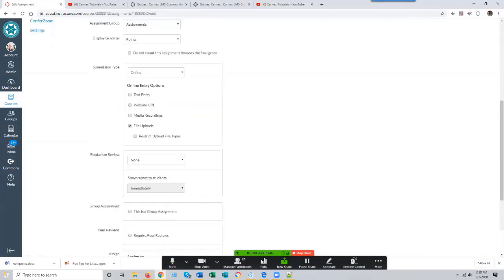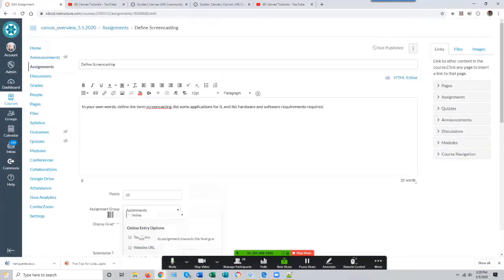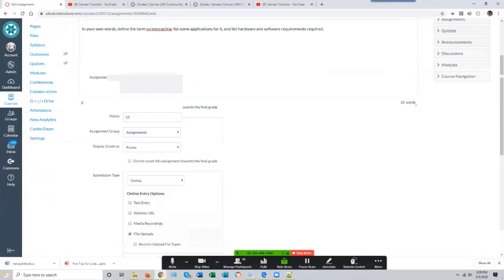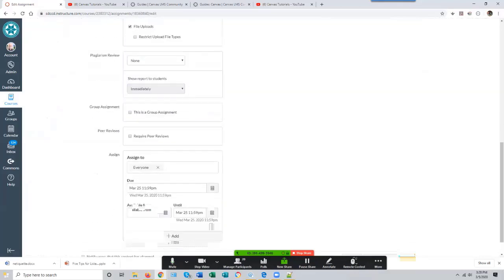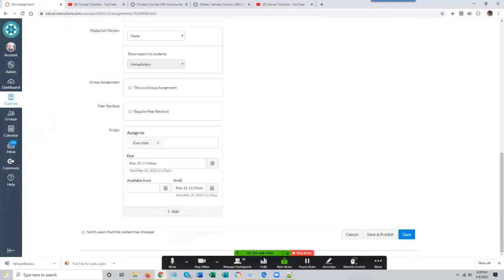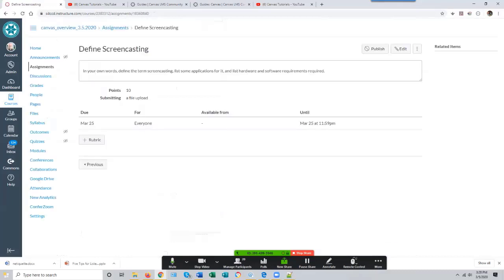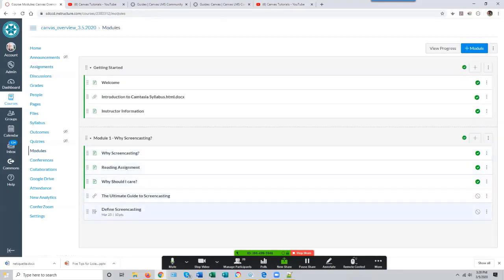So that's all there is to creating an assignment. Instructions, set points, submission type, and a due date, and you're done. That's easier than typing it out on paper, usually is. If you want to, you can get fancy and add rubrics and things like that, but that's beyond the scope of this course. So if I go back to modules, I now have a homework assignment right there.